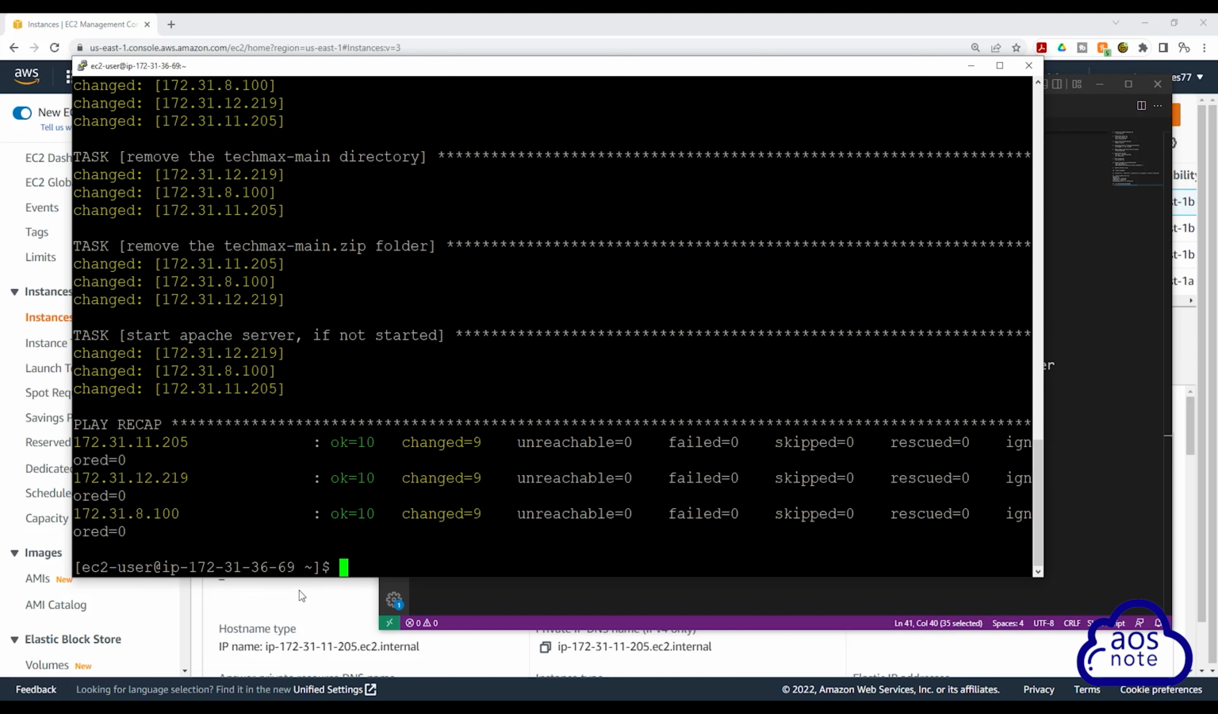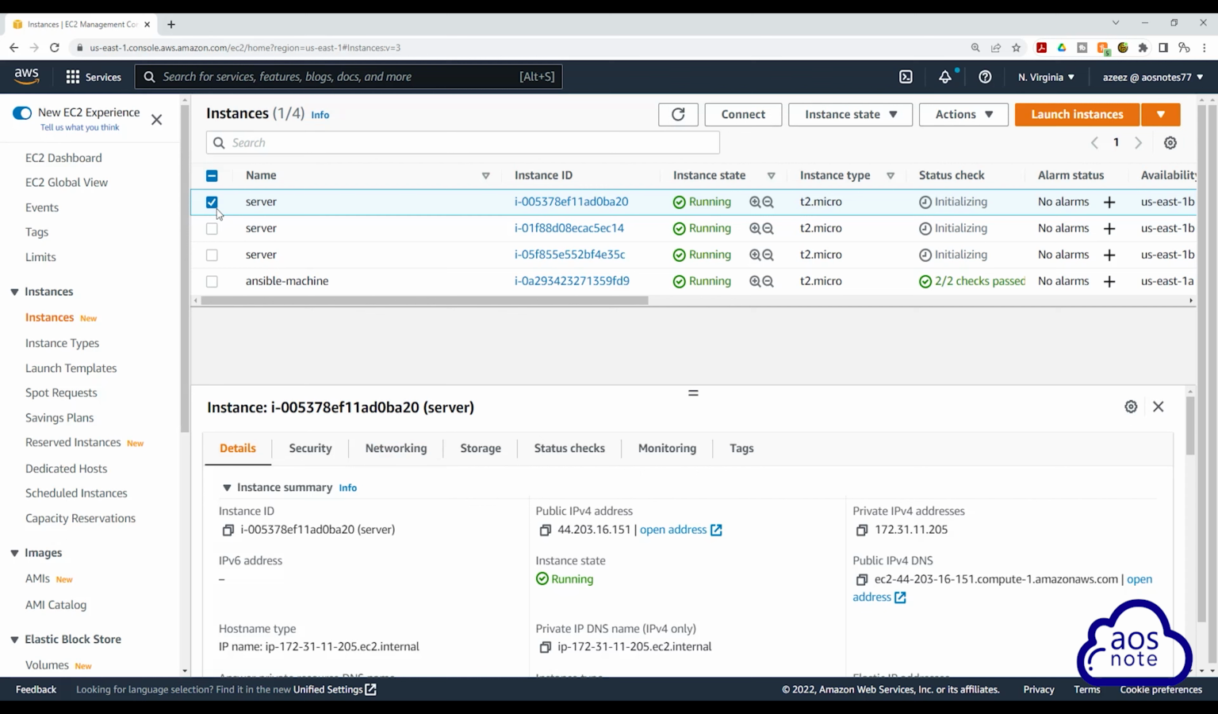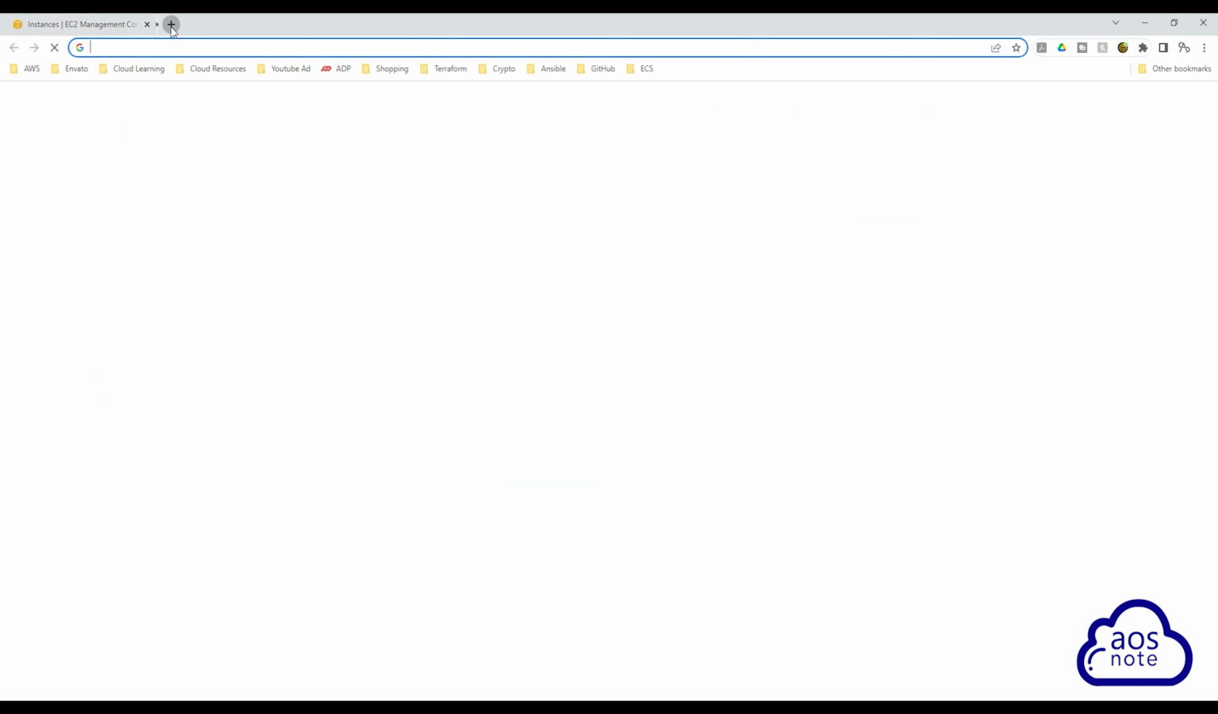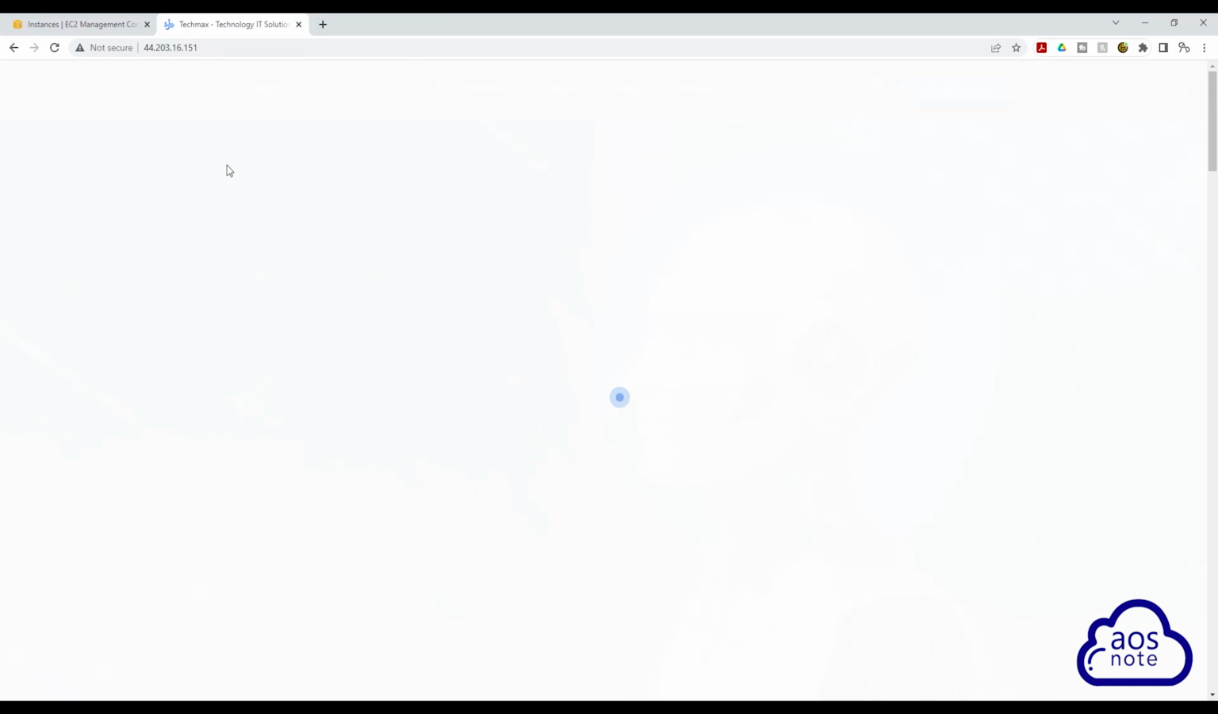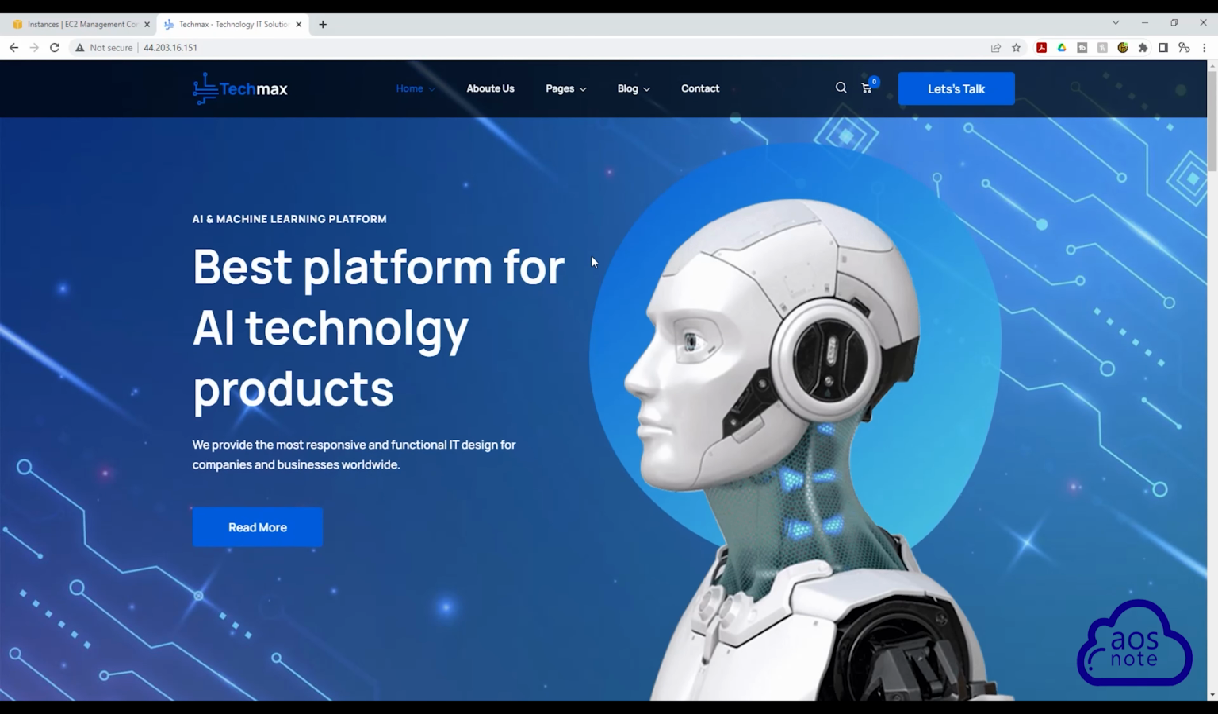So now if I go back to the EC2 console, I'll select the first server, copy the public IPv4 address, open a new browser, paste it in there, press enter, and there you go. You can see I can access my website, and we use Ansible to install this website on that server.